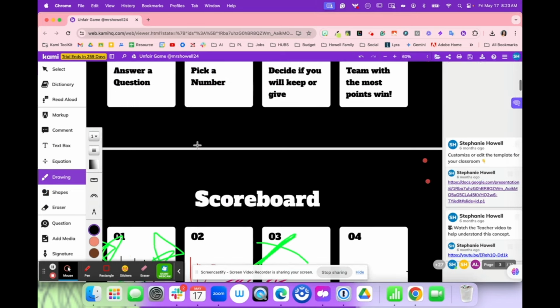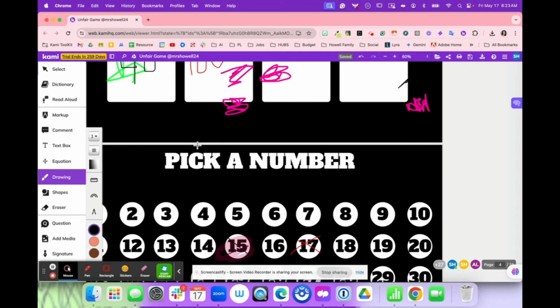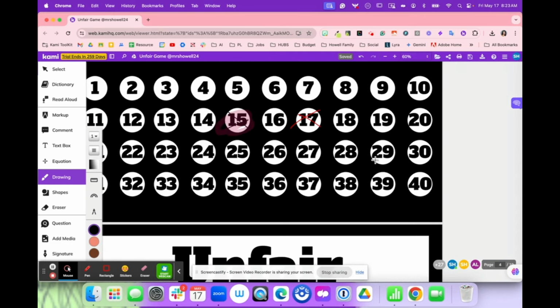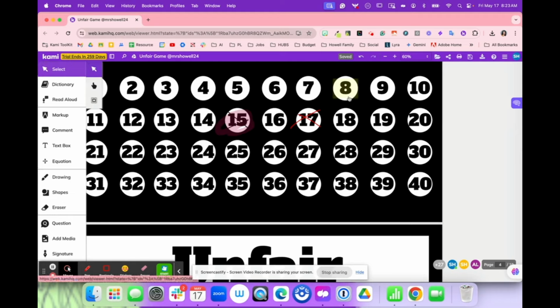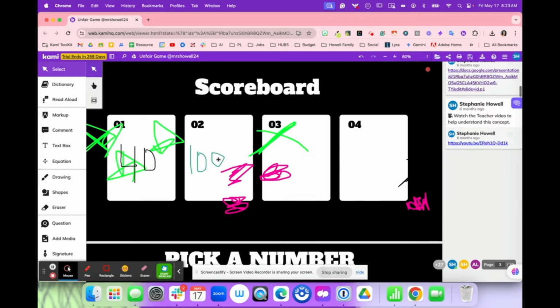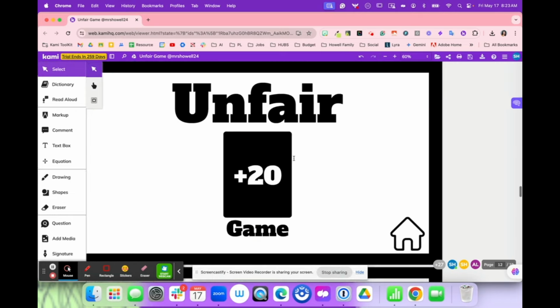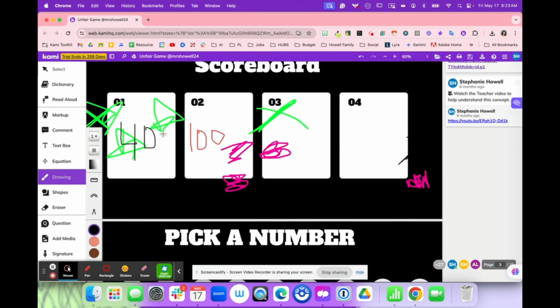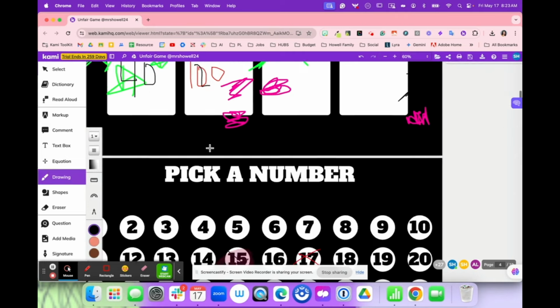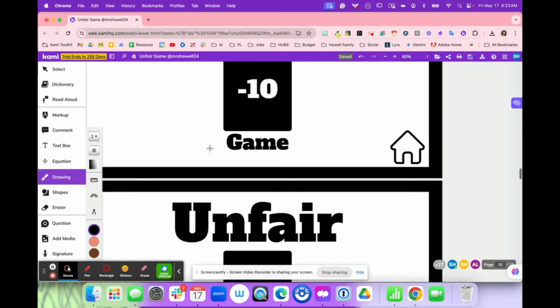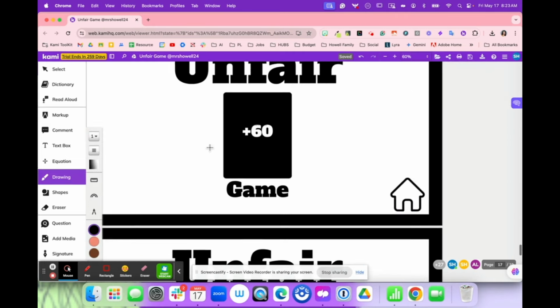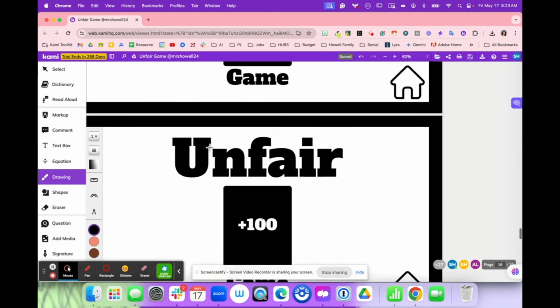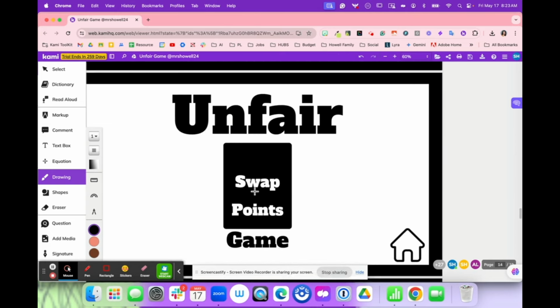Again, students answer a question: what's 3 plus 3? 6. They pick a number, 8. Do you want to keep it or give it away? Team 2 is going to keep it. We open up 6, they get 20 points. I click back home and add 20 points to their score. Sometimes there are negative points, sometimes positive. It really depends on what's behind the box. Sometimes, as you might have noticed, there's a swap points too.